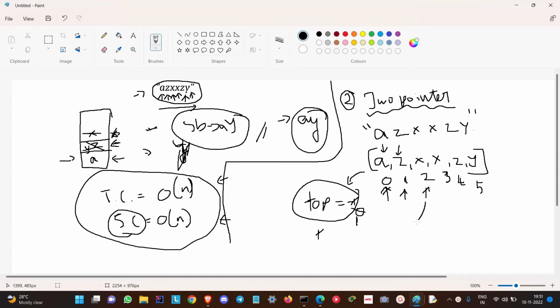Now we'll check the top value. The value at index top is Z. So Z is not equal to X. So we'll increment the top and replace with the current character. Yeah, so we'll move on to the next character. Now we'll check the top character. The character at top is X, which is equal to the current character, so we'll just decrement the top, so top will be 1. So we'll move on to the next character.